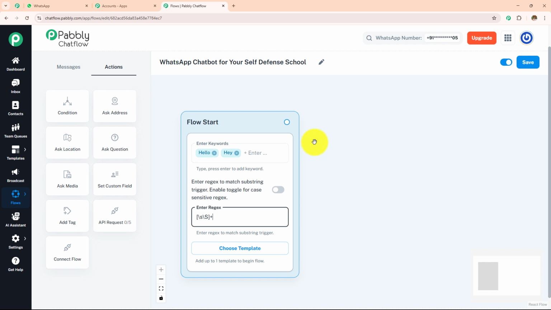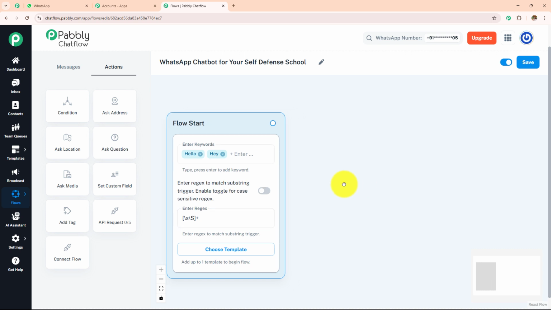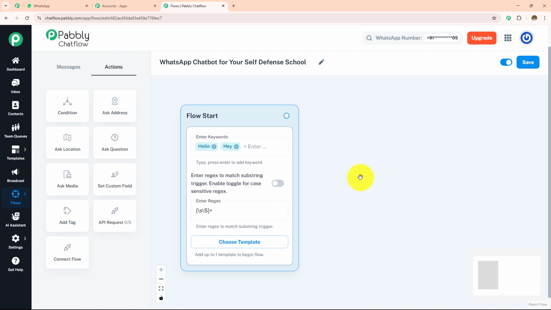You can use this keyword, you can use this regex. You can only use these keywords, you can only use these regex, or you can use both of these, or you can use either of them. So here we have activated or triggered this WhatsApp chatbot, and now I'm going to create the next messages.